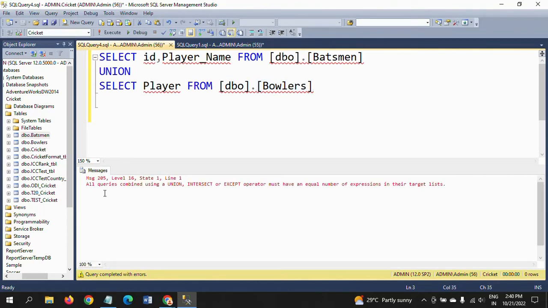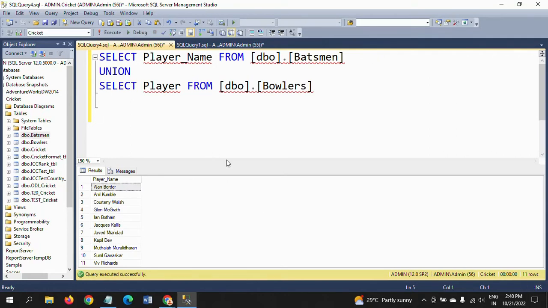Why? Because all queries combined using union, intersect, or except operators must have an equal number of expressions in their target list. That is, in the select statement, it should have the same number. So I remove the ID and select only the player name in both tables. It works and returns 11 rows. So this is how union and union-all work. Union-all combines the data of the two tables including duplicate values, whereas union does not allow duplicate values.